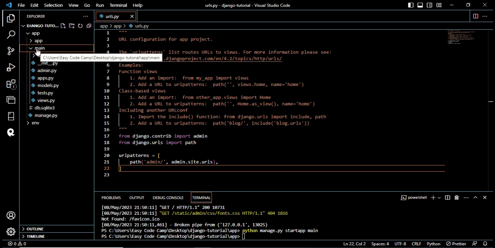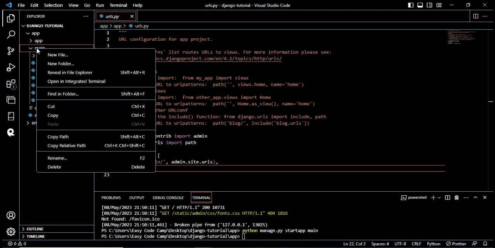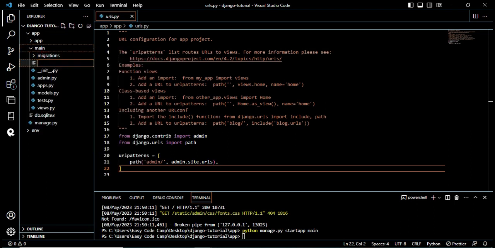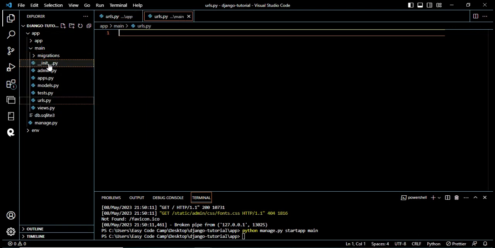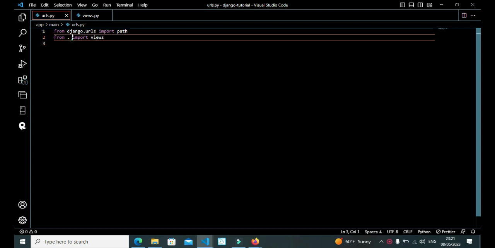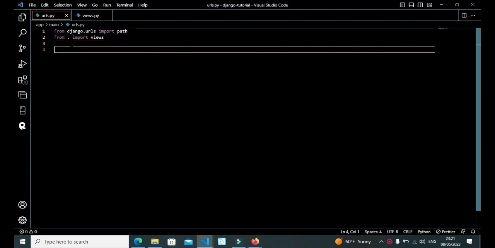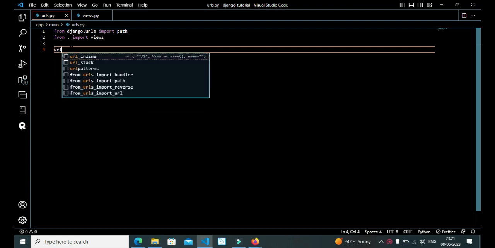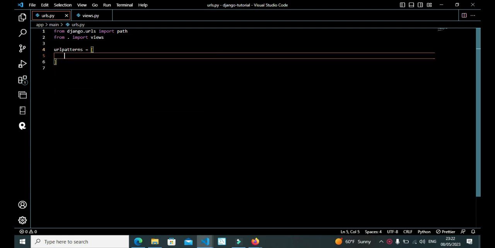At the first, we should make a URLs file. So we can make a new file, urls.py, inside the second application. So have a look right here, we have got this urls.py. From django.urls you can import this path, and then from the current directory you can import the views. So for doing that, at the first we can write a urlpatterns such as this one.